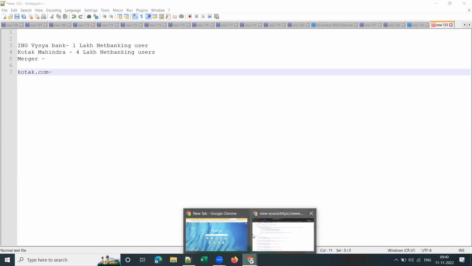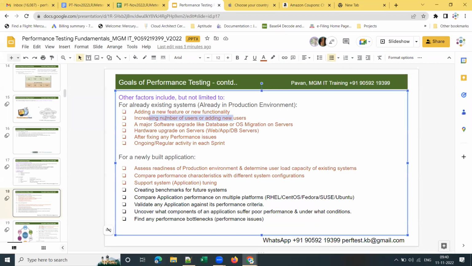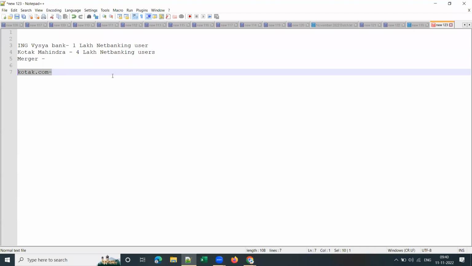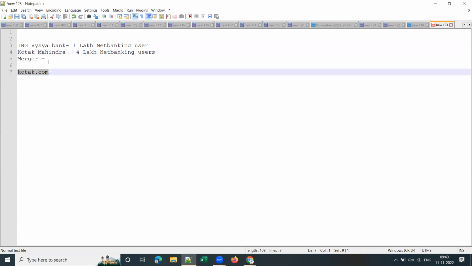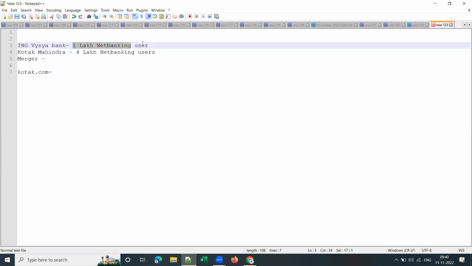So whenever you have such incidents where the number of users is increasing and new users are being added, then also we have to do performance testing. Kotak Mahindra Bank, before announcing that the merger is completed, has to do performance testing and see whether their existing Kotak.com application will support that additional 1 lakh user load or not, isn't it?